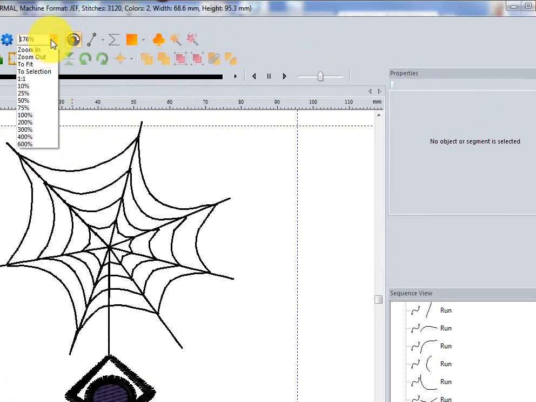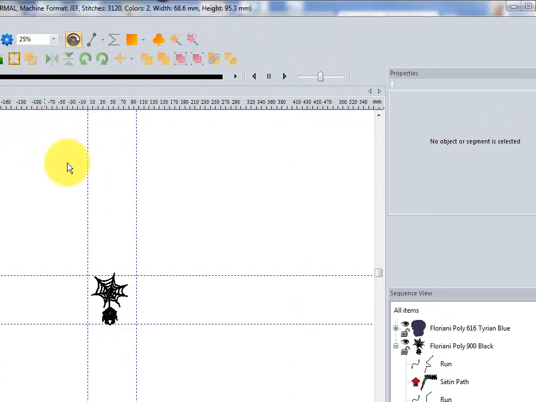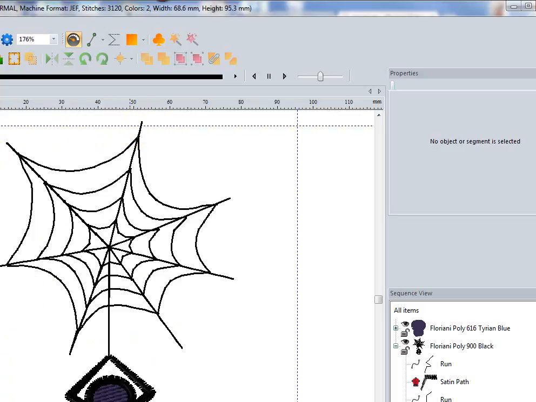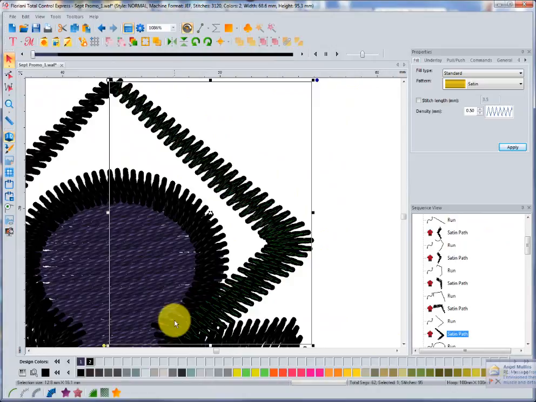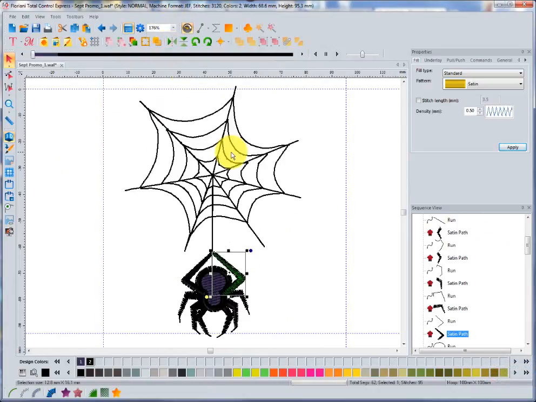You do have zoom options here. My favorites, if I zoom down to 25%, you can see that's pretty small. But my favorite zooms are zoom to fit. I use that all the time because if you use zoom to fit, it makes it as large as it can be, the design inside your work area. So that's a very handy tool. Also, if you select something and you want to edit it, the next option is to zoom to selection, and that'll make that object as big as it can be. So those are some of my favorite zooming options.